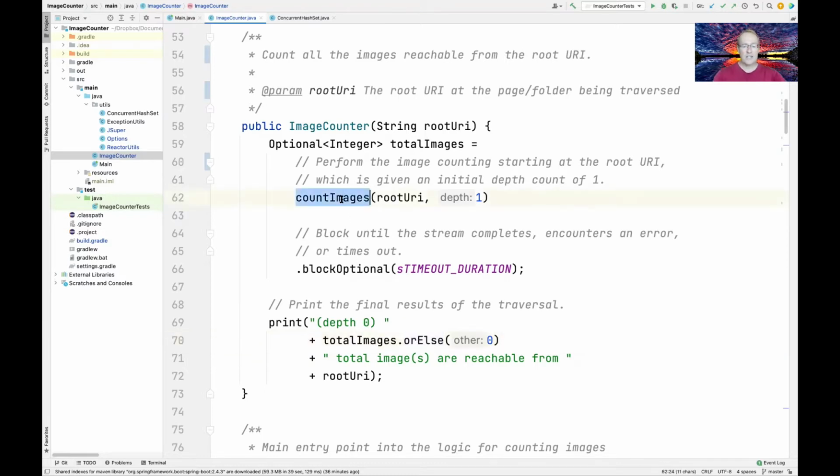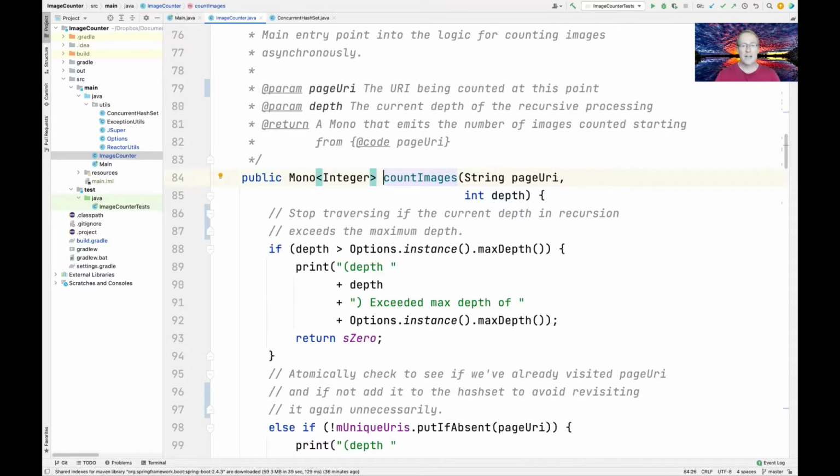So now let's go ahead and take a look at count images. And this call is going to be used recursively, and we'll see how it gets used. What it does is it starts from a given page URI, which could change as we traverse throughout the structure, and it'll go up to a certain depth. So what we do here is we first do a little sanity checking.